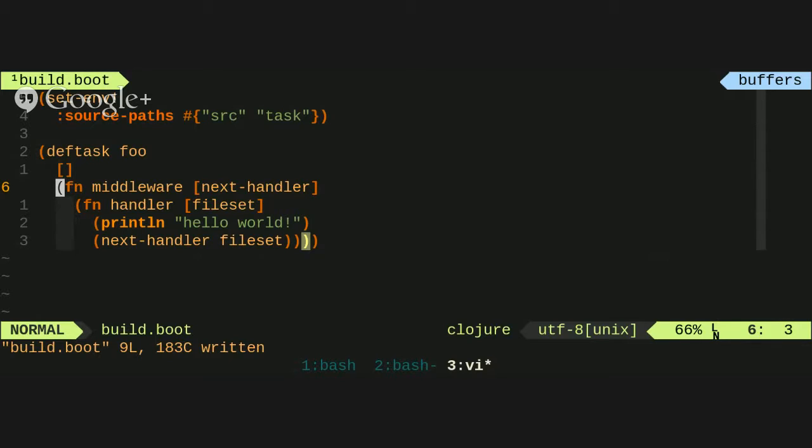And the contract is that the handler needs to call the next handler with some argument and return the result of that. So it's very similar to Ring. In Ring middleware, basically the file set would be a request map, and this result would be a response map, which would be passed up the handler stack.